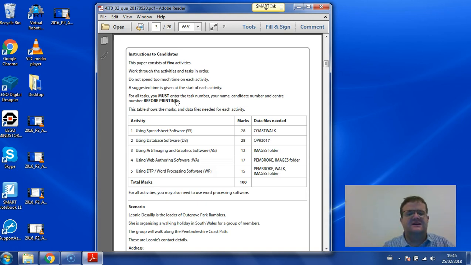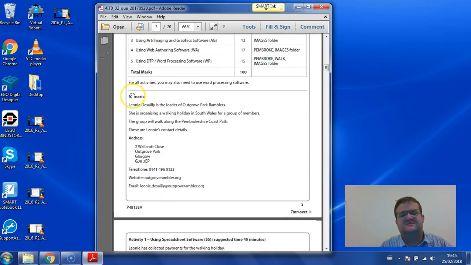And the activities for this are spreadsheet, databases, digital art, web authoring, and DTP. It tells you how many marks for each one, and the data files needed, out of 100. And you must do them all. You can't think, I'm going to do one, and it'll give me my marks, because that's not going to happen. Then it tells me some information about the company, about the scenario, and the address. That's important to read because you'll need that later.